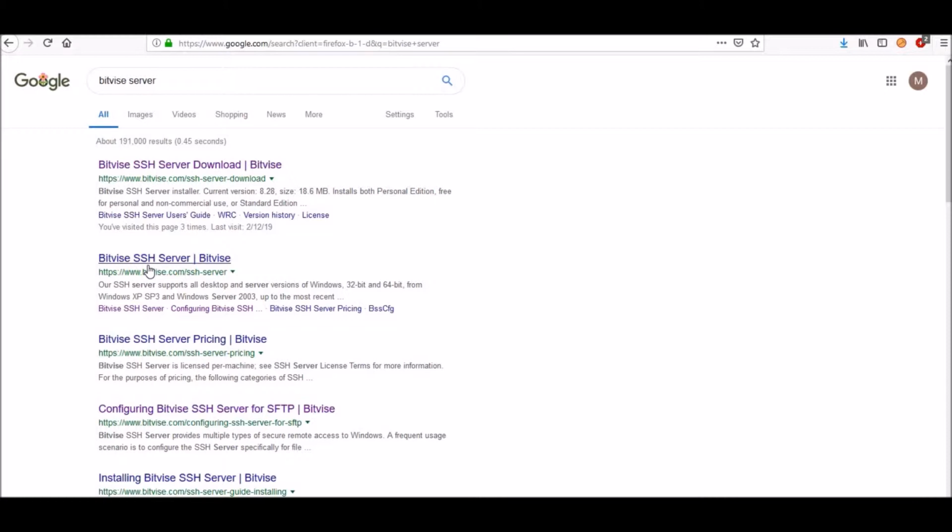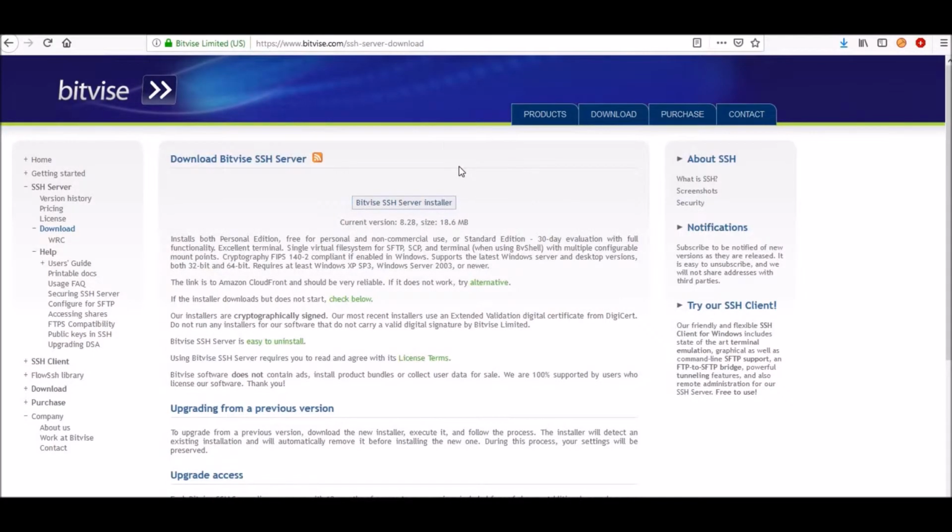So first and foremost, this is part 2. We're going to talk about installing the software that we need. If you go to Google or your preferred search engine, type in Bitwise server. Usually the first hit is this Bitwise SSH server download. You're going to click it, and you're going to want the installer.